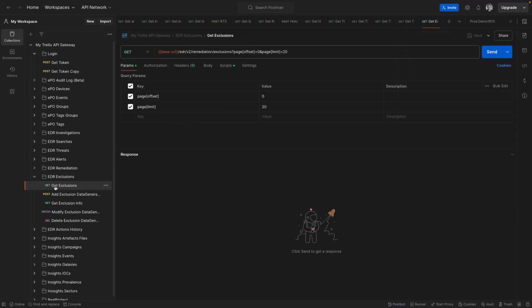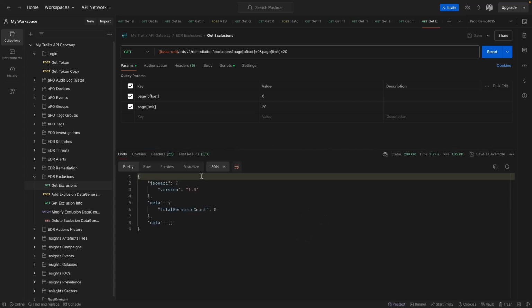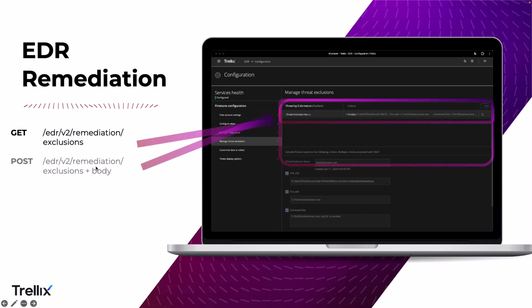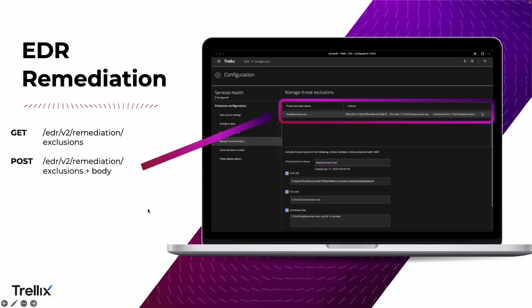To do exactly what the console is doing, let's do a get exclusions and review. Okay, we have 0 exclusions. That's true, the console is showing we don't have an exclusion. So we want to create our first exclusion, and because we review the data from our script, we don't want to open the console just to define the exclusion. So let's use the API and post a body data structure to define the exclusion.